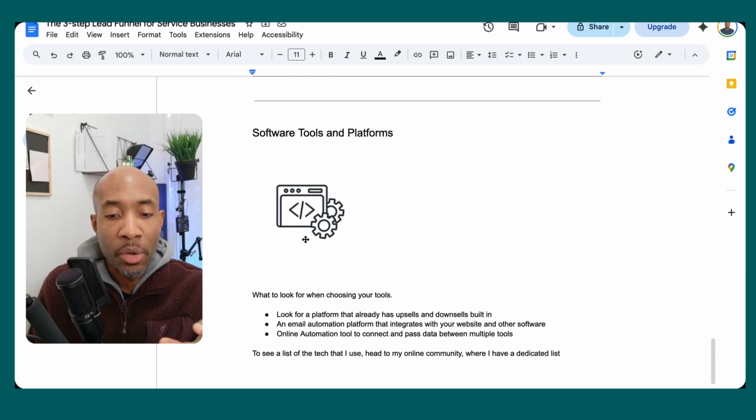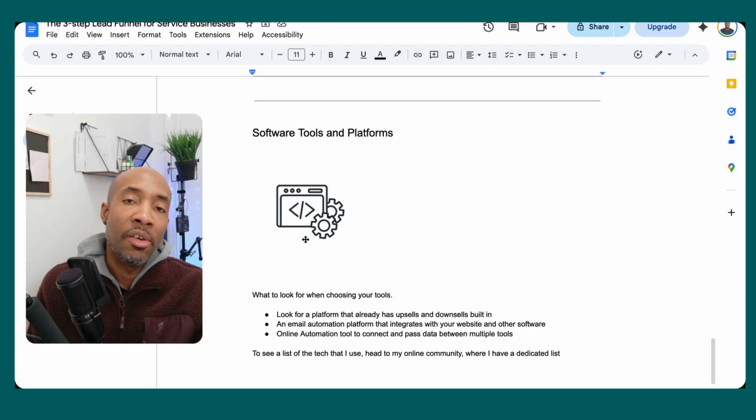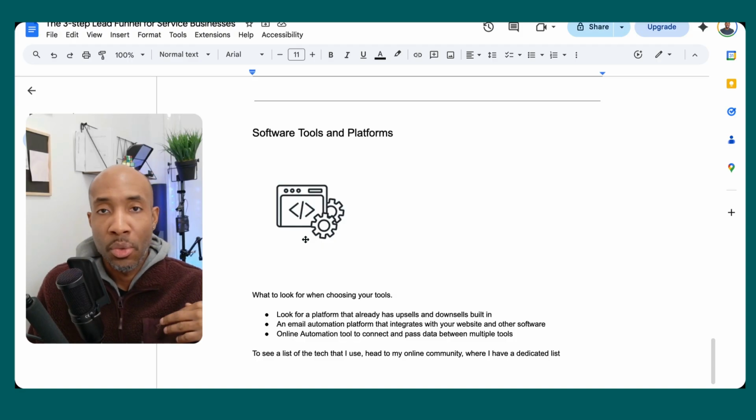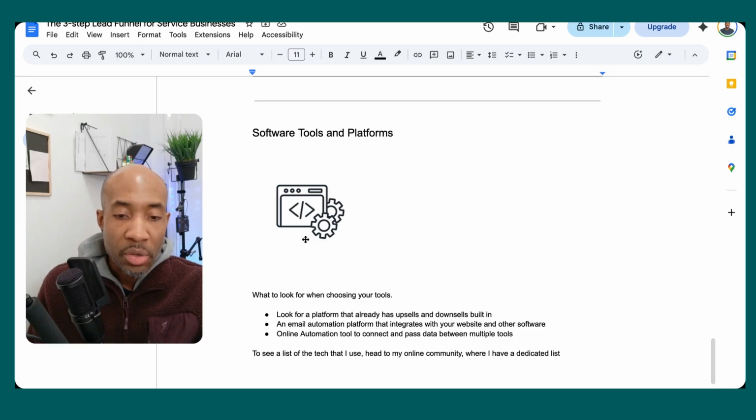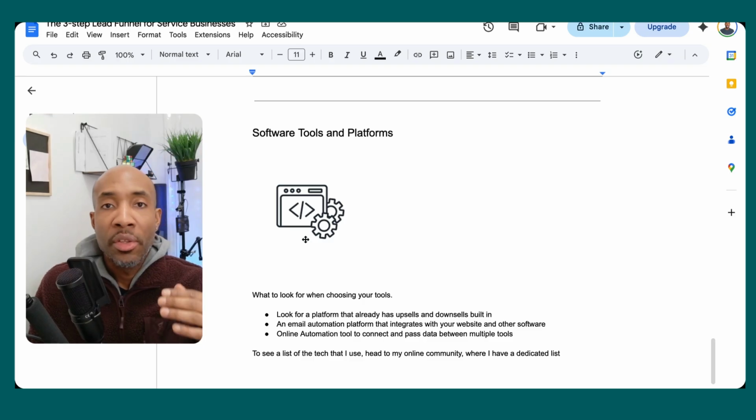Instead of giving you specifics, I'm going to say to you here that what you need to look for are these 3 things. You need to look for a platform that offers upsells and downsells, order bumps, those types of things. And you want to also have an email automation platform that integrates with your website and the other software that you use. And thirdly, you want to have an online automation tool that connects multiple pieces of software or tools together to pass data in between them, because this is going to be essential, especially if you don't have native integration between some of the tools that you have. So just knowing this criteria, you can actually look for tools that have these things in place already.